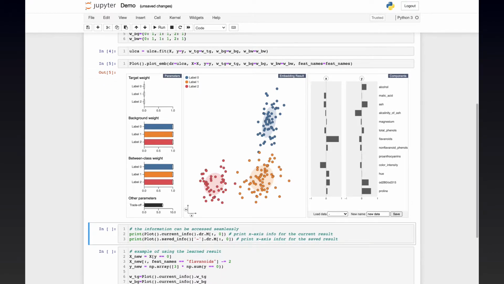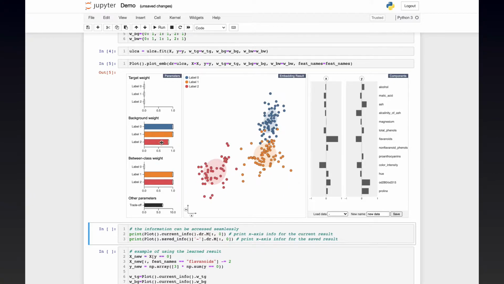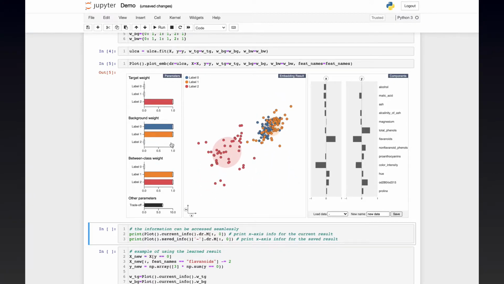The visual interface consists of three views. The left view shows the parameters used in ULCA, the middle depicts an embedding result with ULCA, and the right shows the original attribute's contribution to each embedding axis. We can interactively adjust the parameters based on the analysis purpose. The embedding result is immediately updated with the new parameters.